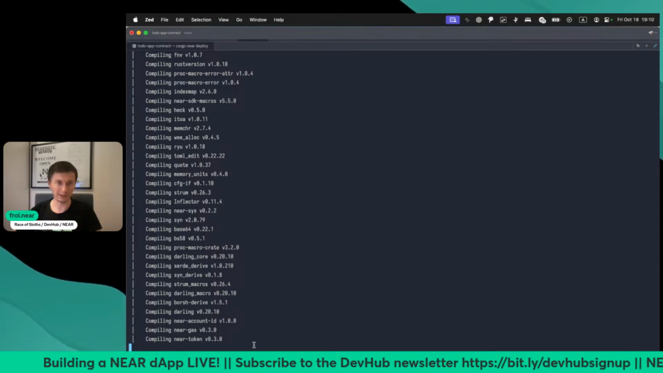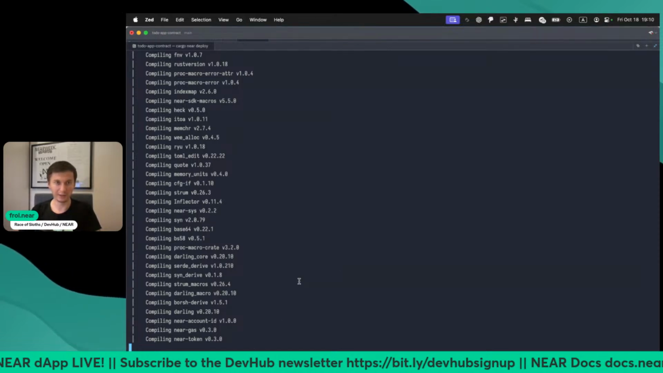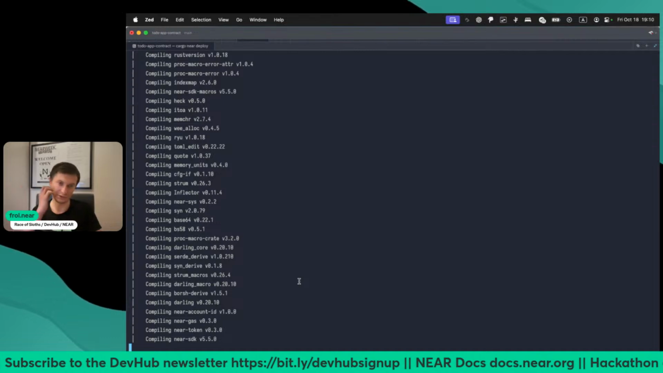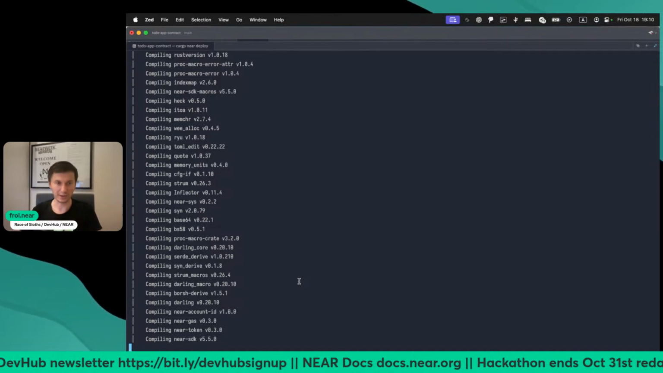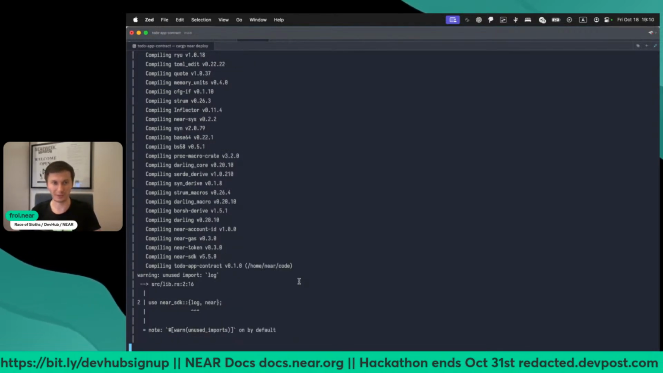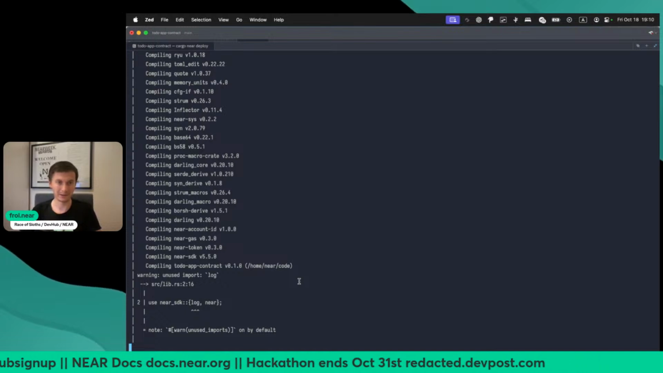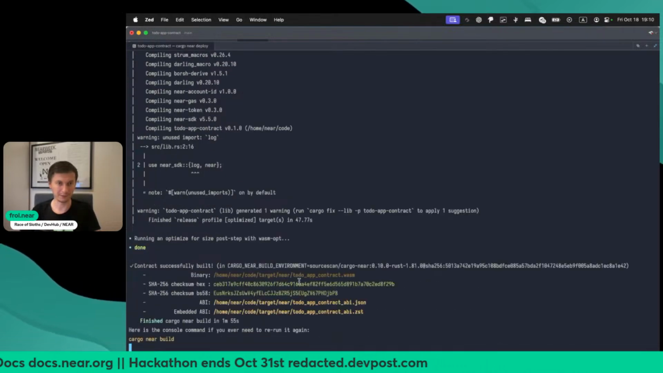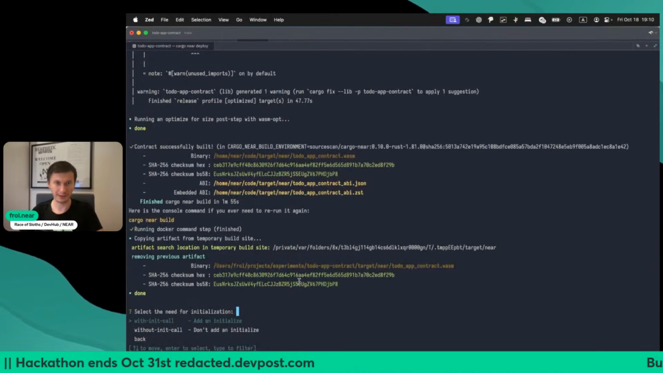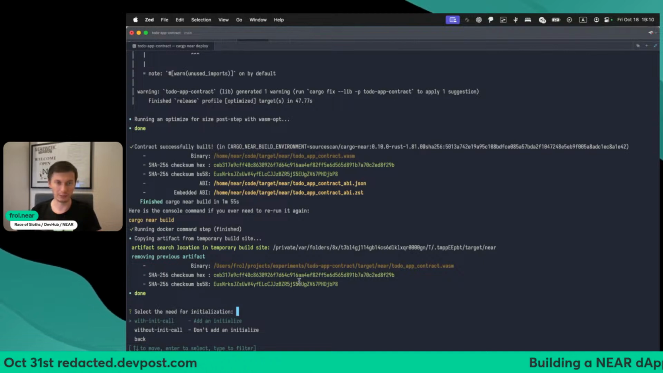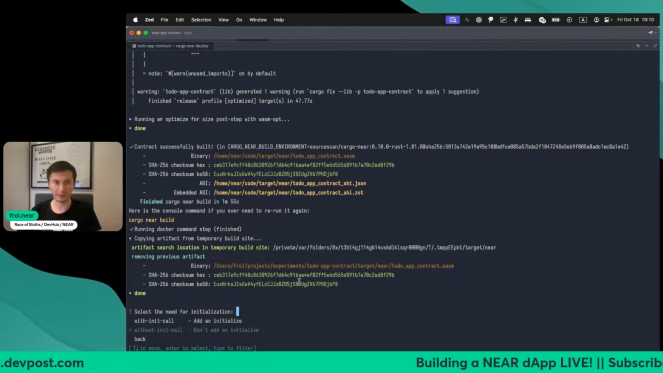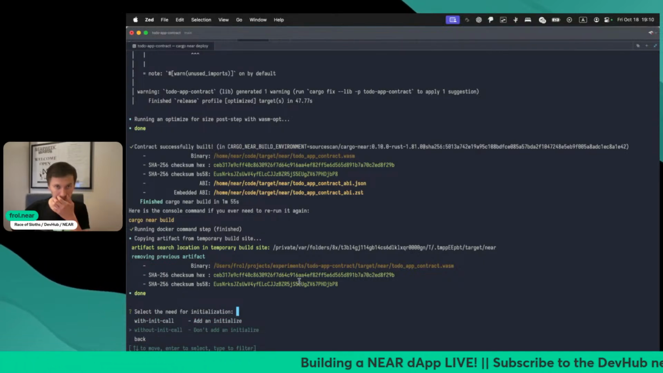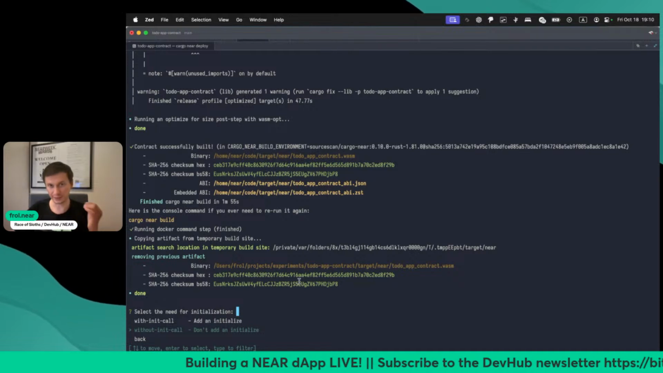So we are compiling in the Docker environment. It needs to compile it from scratch again. It should be ready pretty soon. Yay! And we are ready to upload it. Since I'm uploading it exactly to the same account, the state is already initialized.